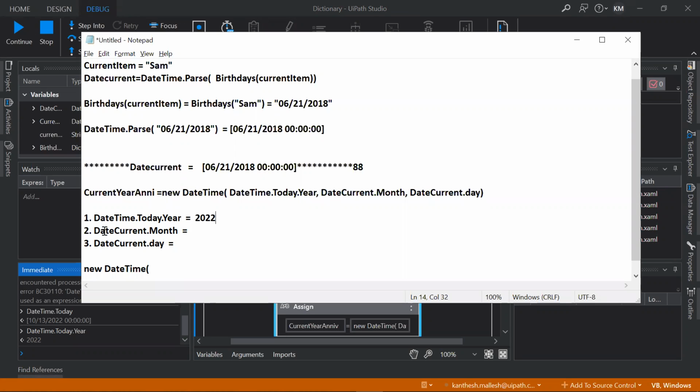Next, look here, DateCurrent. Previously, DateTime was my data type. But what is this? DateCurrent is the value of when that person was born. In this date and time, I'm getting the month. See, in this variable, where is my month? Whether it's the first place or second place. First place is the month, 06. So when I say DateCurrent.Month, it returns the output 06.